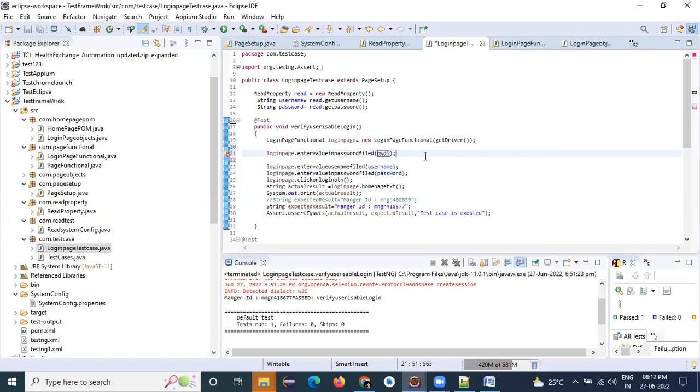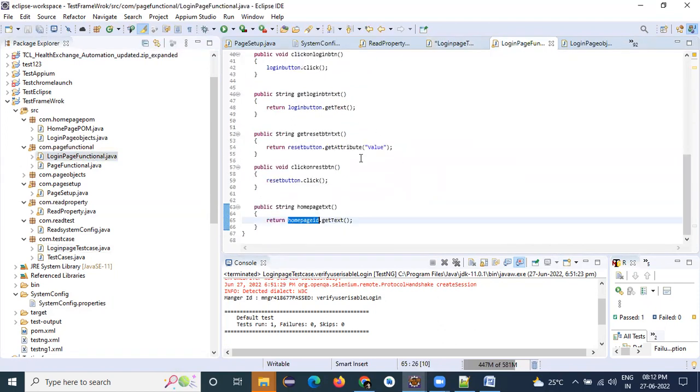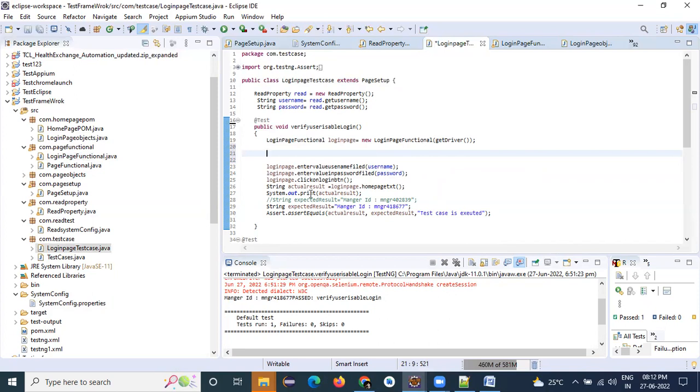Can you say enter username? Then enter password. You guys got it, right? Whatever the methods I created here, in the login page functional, I'm calling them in a structural way one by one. Login I called here, so string. Now I entered username, entered password.